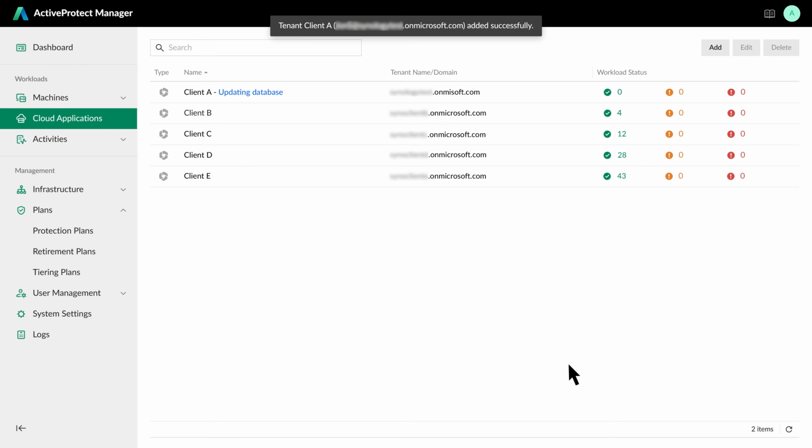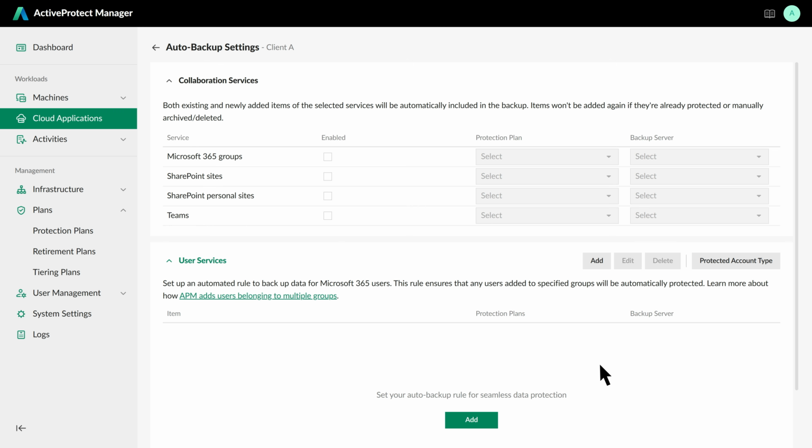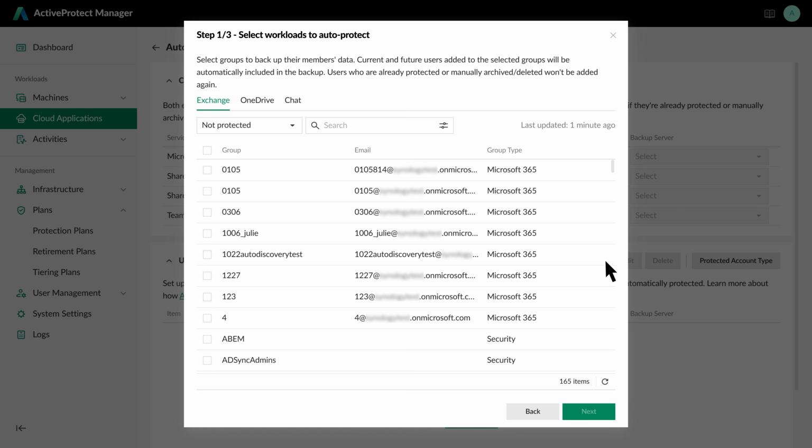Once the tenant is set up, we can start configuring backups for the client. Since client environments are constantly changing, for example, when new users are added, enabling auto backup helps ensure nothing is missed. The system automatically detects new accounts and applies protection as they appear. To set this up, click Add and choose the groups you want auto backup to monitor. You can select one group or multiple groups. Here, we'll use the sales group as an example.